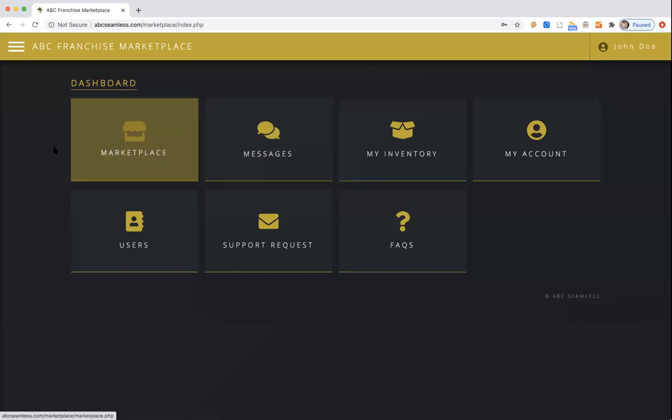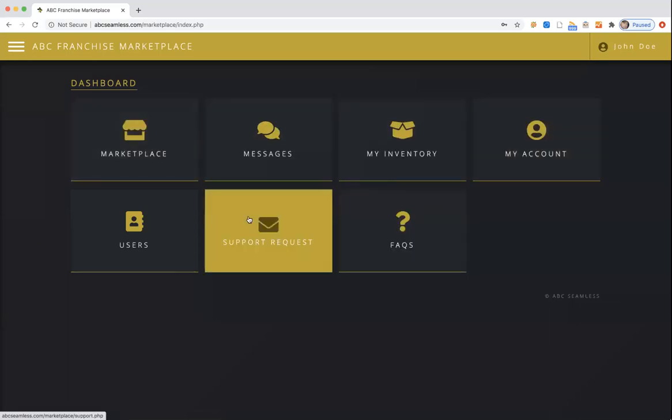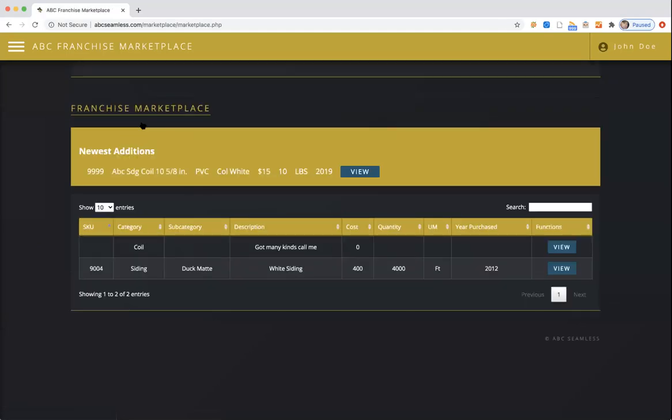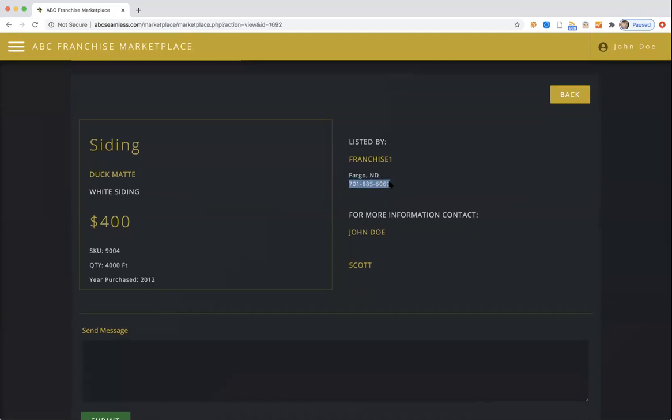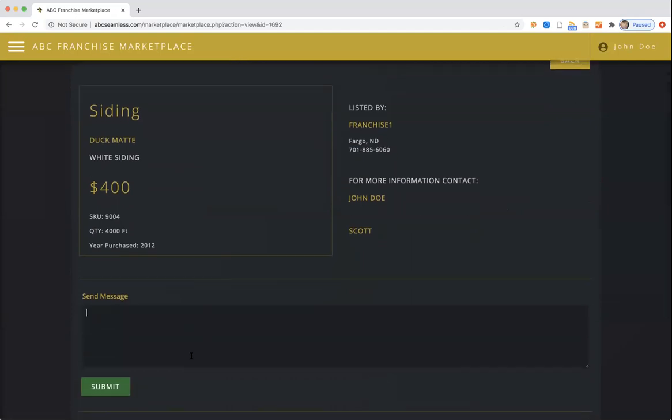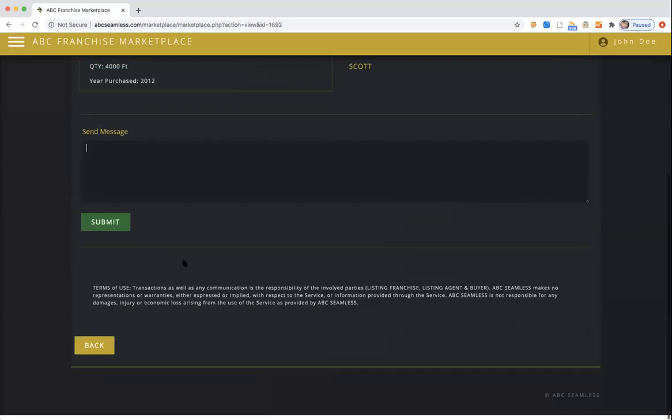So again, kind of as a recap, these are your major areas that you can access. Marketplace is going to list all the items that you have available, as well as everybody else. It is searchable. It is filterable. Once you hit a specific item, you have a franchise's information as well as their phone number, what people at that franchise to contact, and then you have the ability to send them a message regarding that. Whether it's a question or you want to commit to purchasing it, things of that nature.